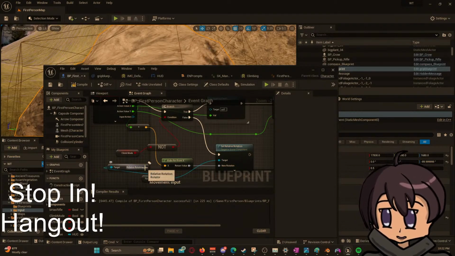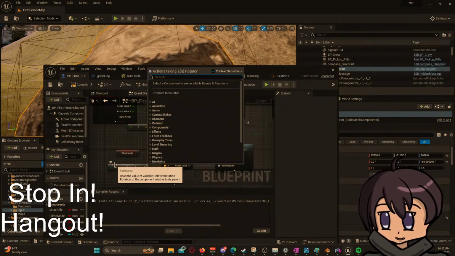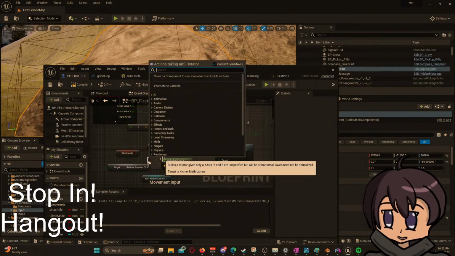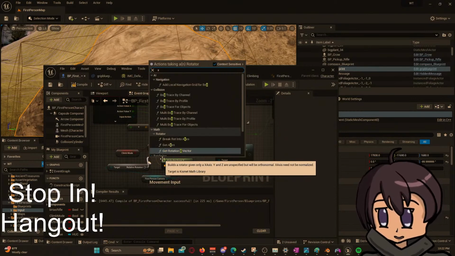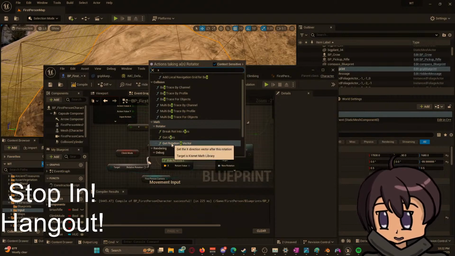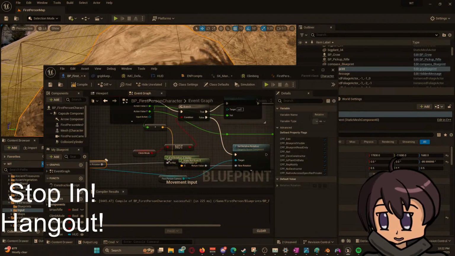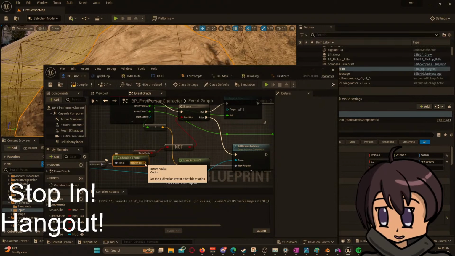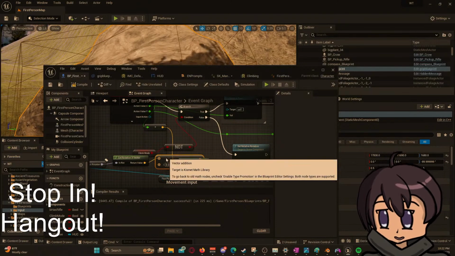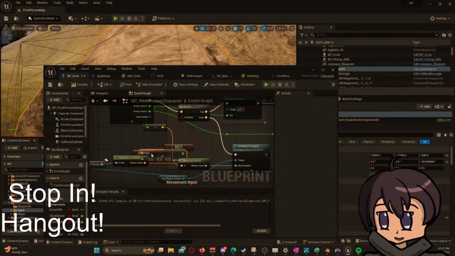What does that mean? Okay, I need the X. Oh, there it is. And then we need to do some basic addition. Add this. Why is rotation X a full scale vector? That doesn't make sense.